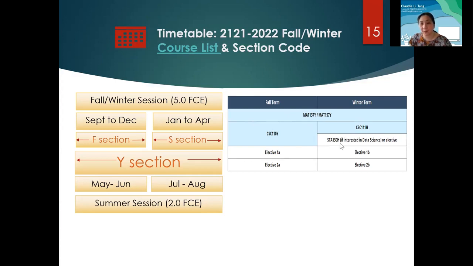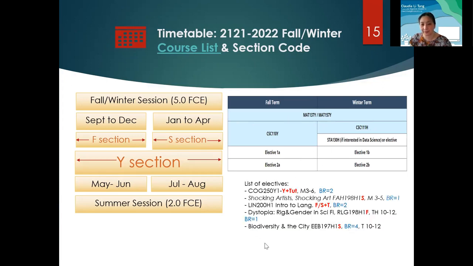Now, Stat 137 happens to be offered in both the F or S. You can slot it in either way, and in this case, I'm just slotting it here to balance the course load. Then the rest, you could fill in with your electives.